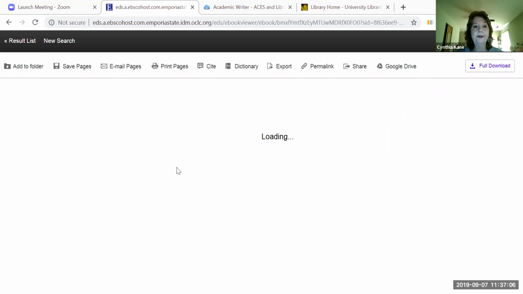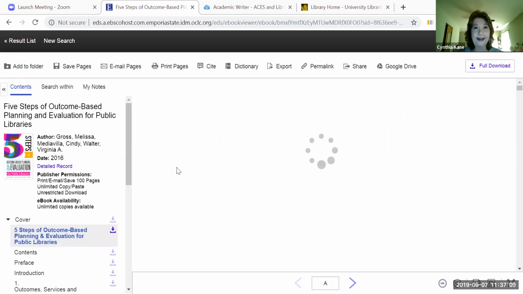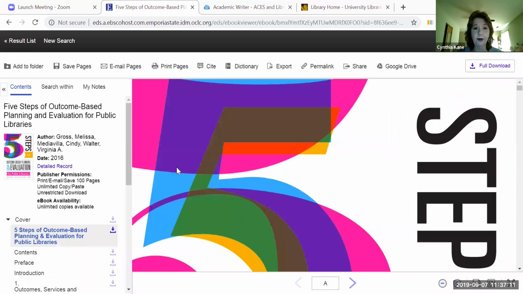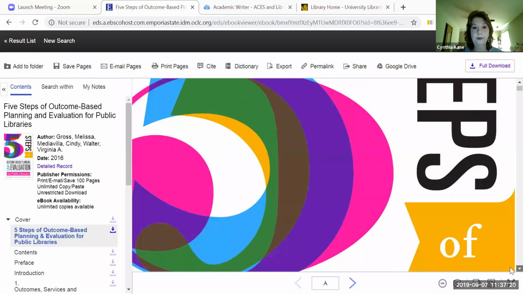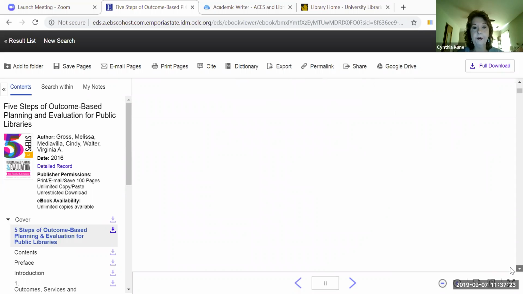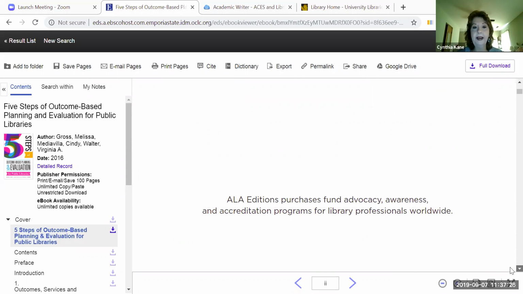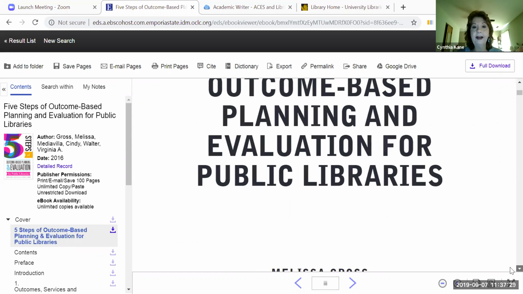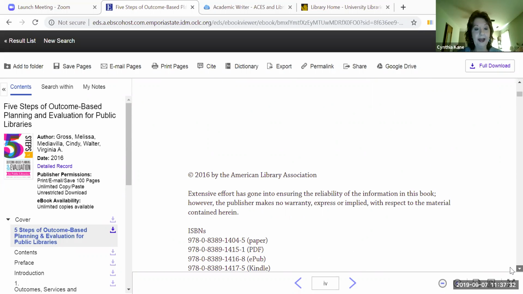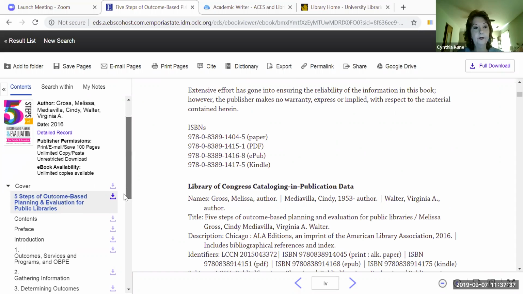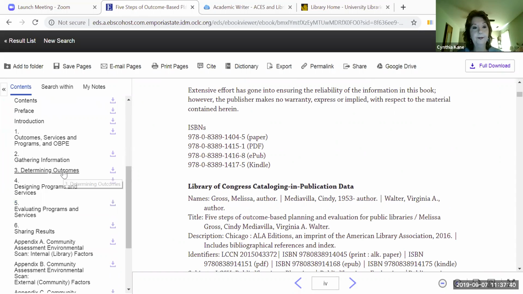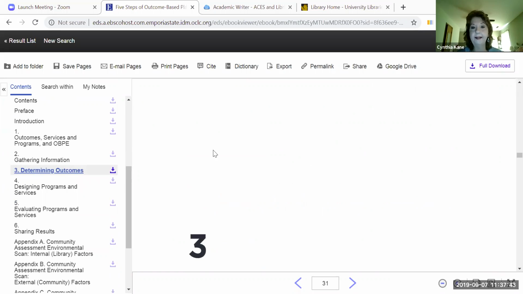And as I noted, these ebooks are going to work a little bit differently than an ebook that you might borrow from your local public library. This is going to allow me to scroll down here, and just from my computer, I can go ahead and I can read the book online. And I can also go over here and navigate it by the different chapters. And I really love being able to do that. So there's chapter 3, Determining Outcomes, and we can scroll down here.